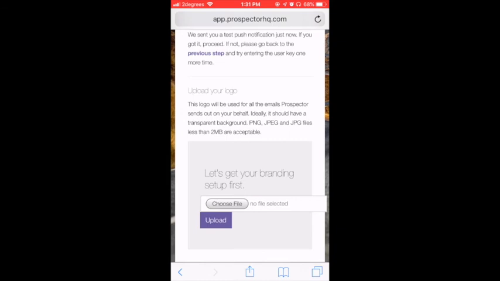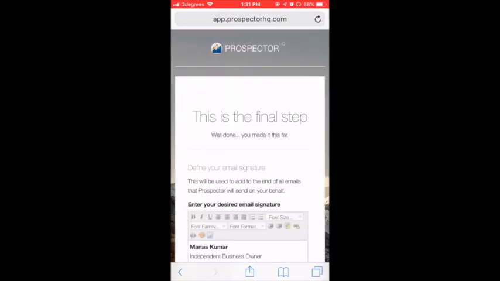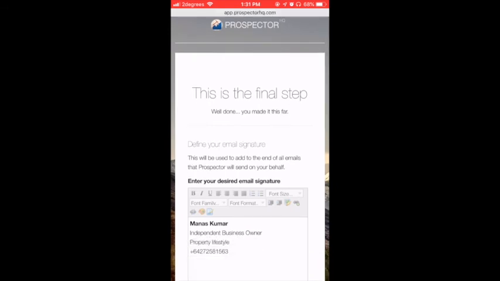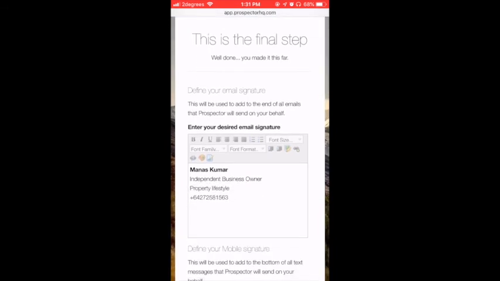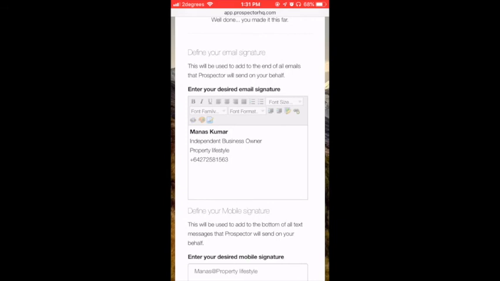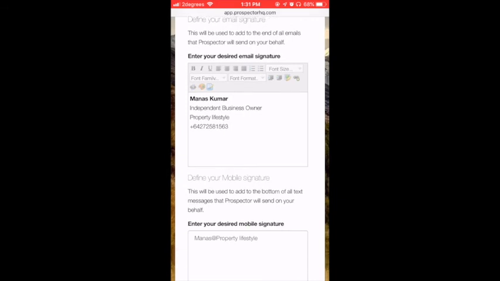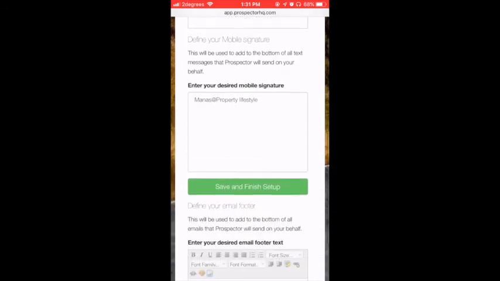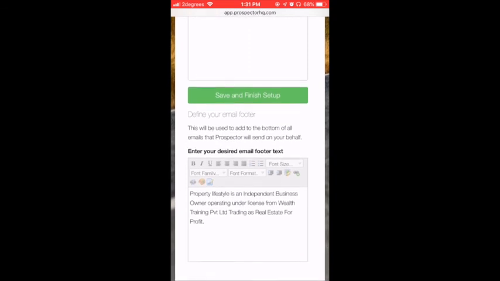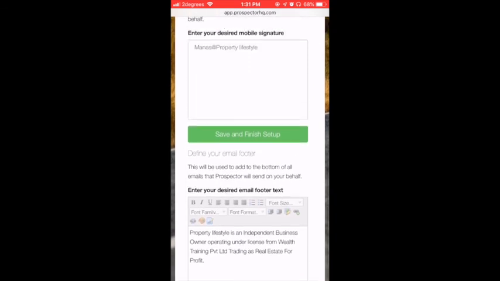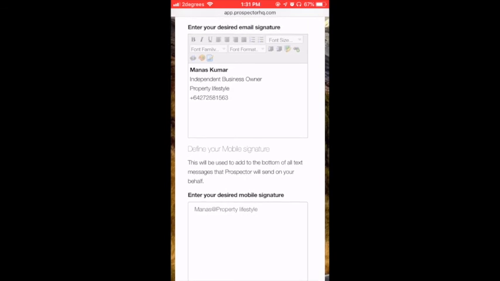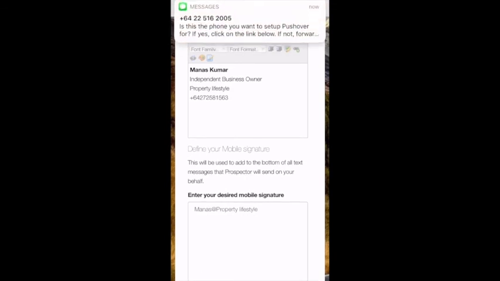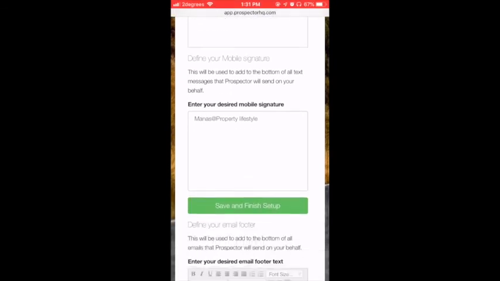So in this case, you can upload the logo from any of the existing libraries that you have on your phone. So I've got my logo in my photo gallery. So I'm just going to go quickly pick it out and add my logo there, and that's it. Upload that, and the next step is just the final step where you need to provide your basic signatures for your email, for SMS, as well as the basic footer for all of the emails that are going to go out. And that's pretty much all there is to it.